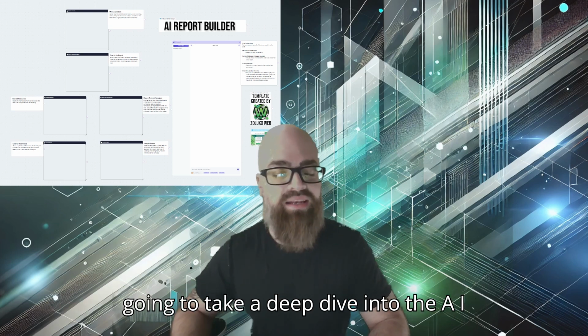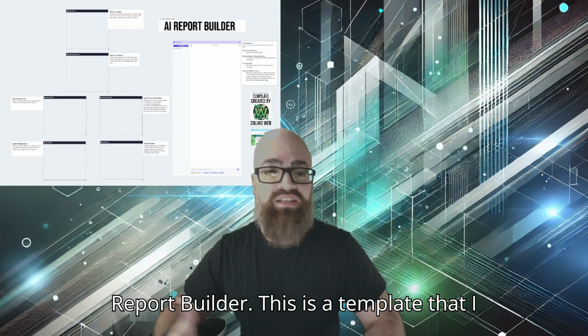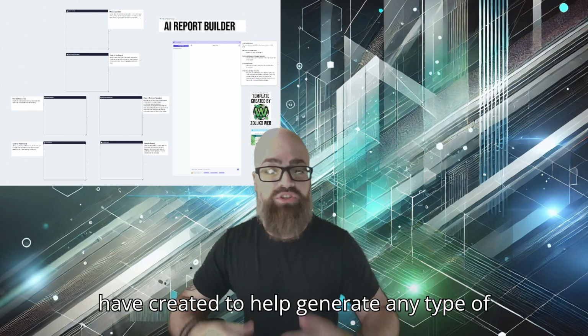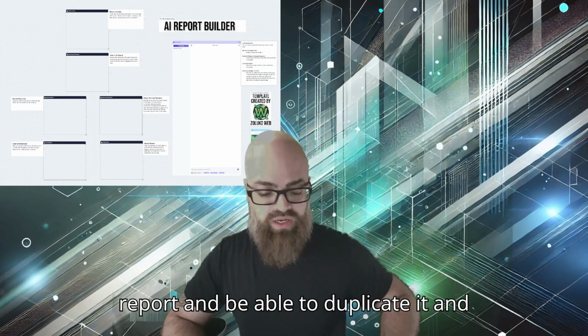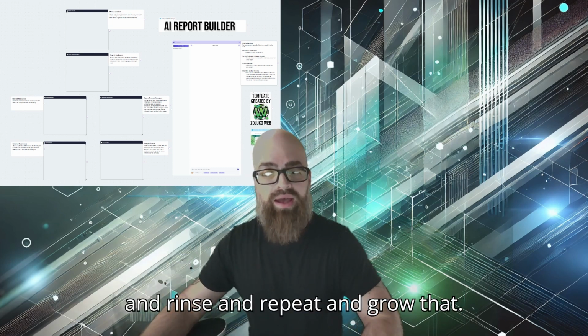Today, we're going to take a deep dive into the AI report builder. This is a template that I have created to help generate any type of report and be able to duplicate it, rinse and repeat, and grow that.